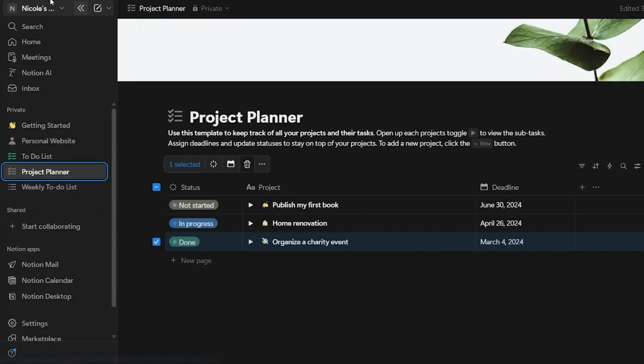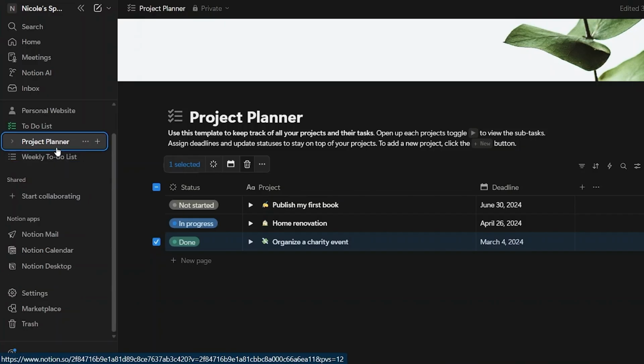So you can either use the workspace to manage your projects, or you can go over here and use the project manager and create such lists and such planners to manage your projects. It all depends on you and what you are comfortable with.